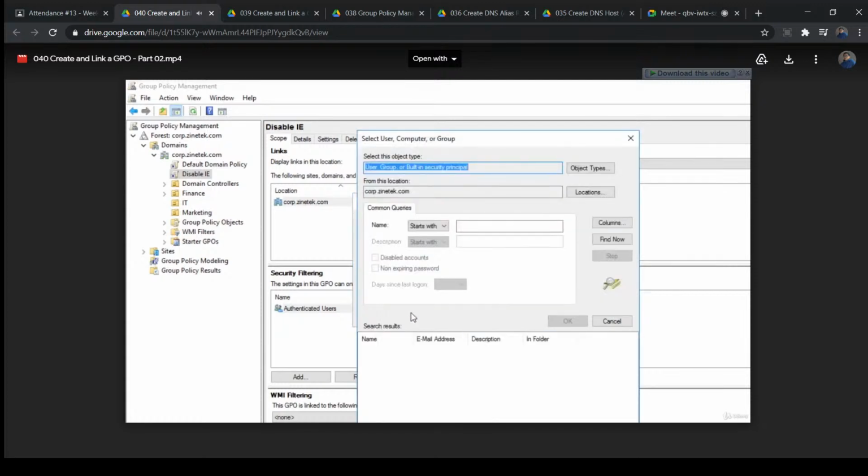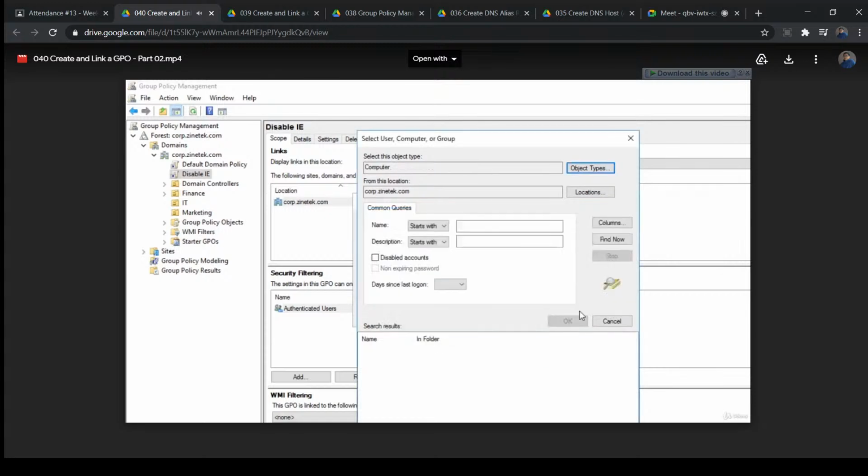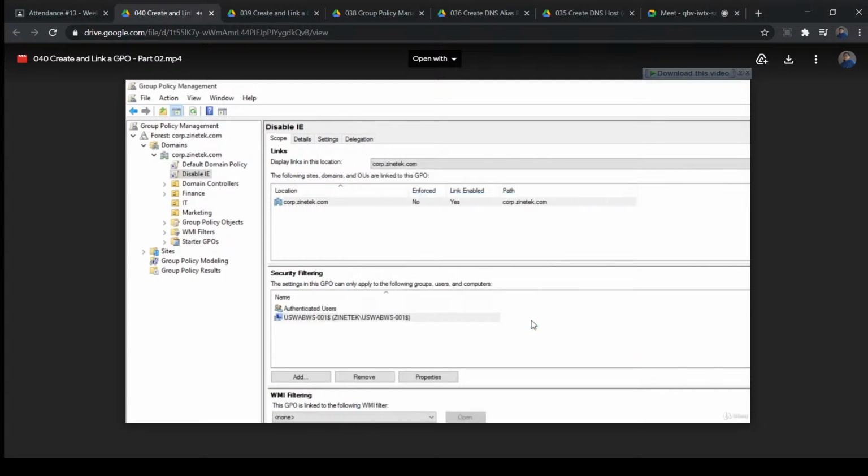Click on the Advanced button. Click on the Object Types button. The computer's object is not selected by default, so I will uncheck all the other objects except computers. Click Find Now button to list all the domain computers. I will select the computer in which I am interested. I don't need the authenticated users group in my filter, so I will remove them. Now my GPO will apply to only this computer, even if it is linked under the domain.